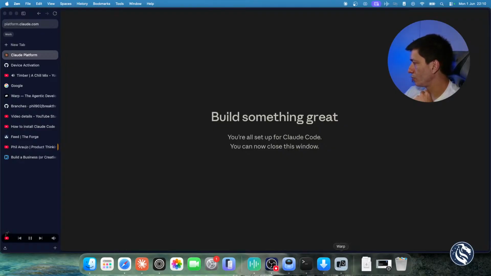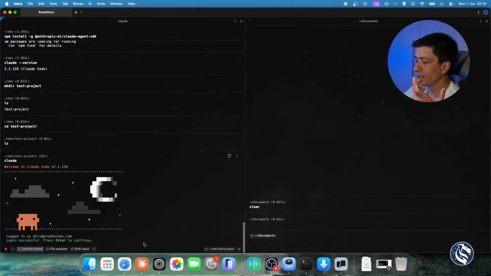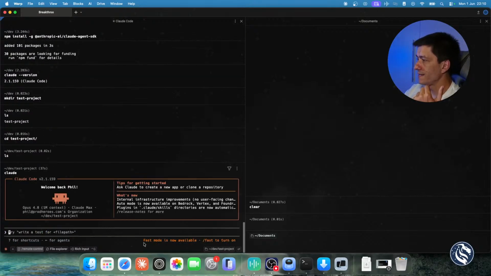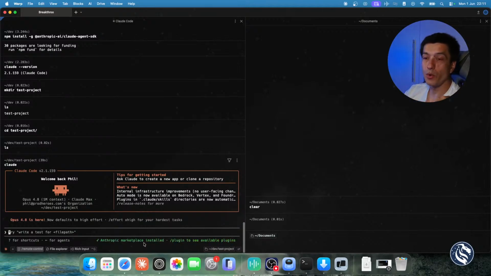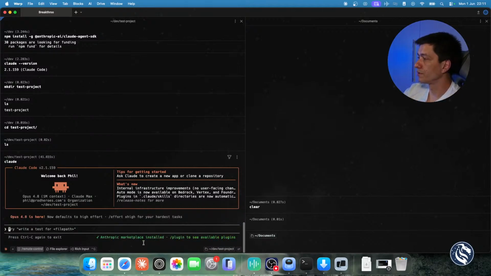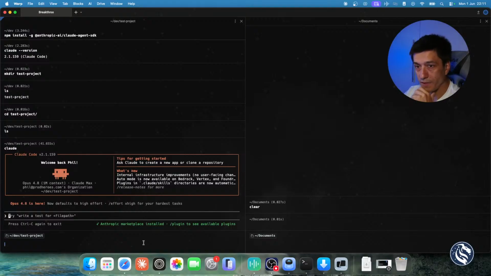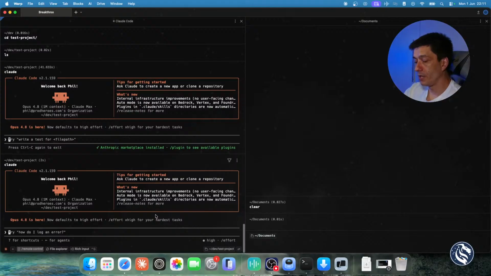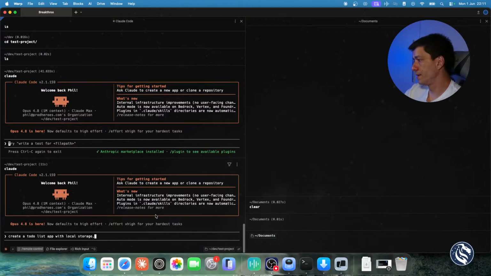If we go back to Warp, now login successful, press enter to continue. You press enter, you say, yes, I trust this folder. If you want to quit Claude, Control C twice. You have taken yourself out of Claude. Okay? Now, we go back to Claude, and for example, we can tell it, create a to-do list app with local storage.